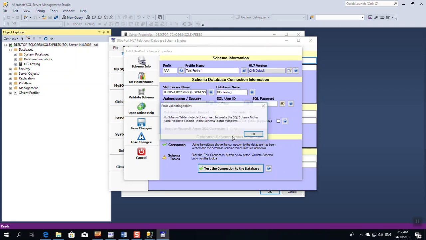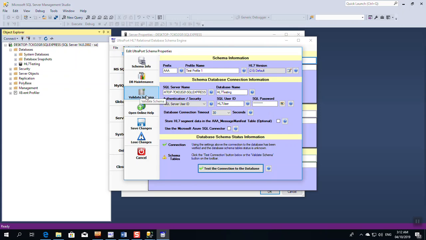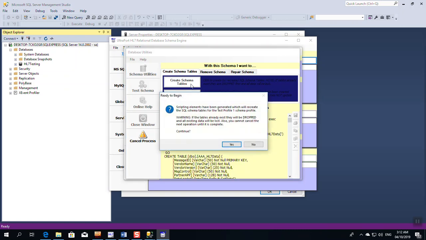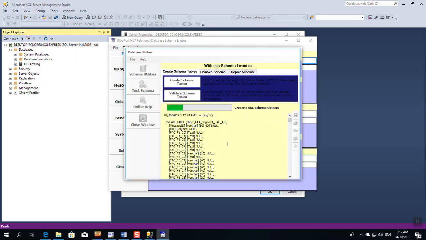Do you want to perform a table validation? We say yes. It's going to give us an error. There were no schema tables detected. It tells us what we need to do. Click Validate Schema. And there's the Validate Schema button. We click it. It takes us into Database Utilities. We click Create the Schema Tables. It tells us we're about to create these tables. They're going to be dropped if they already exist. It's executing.